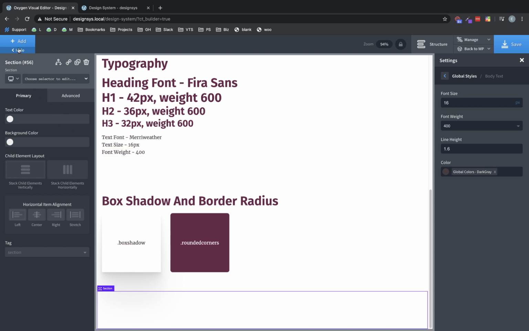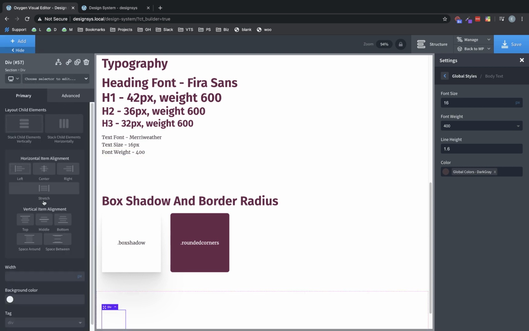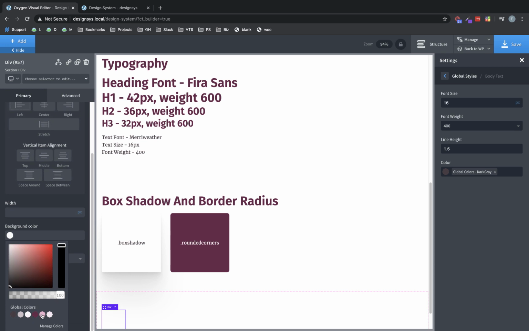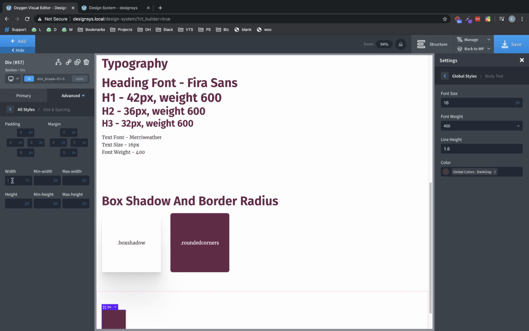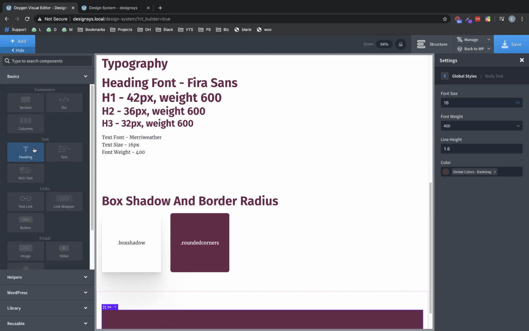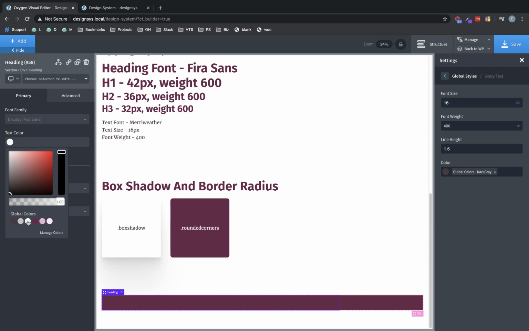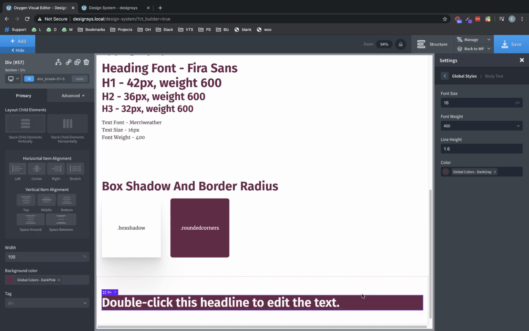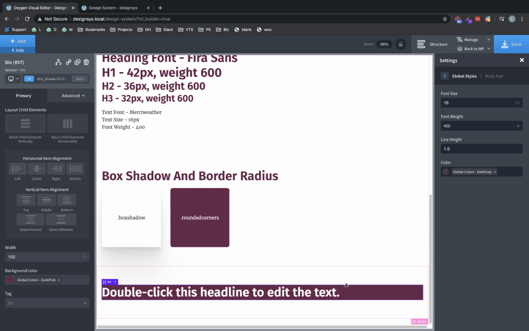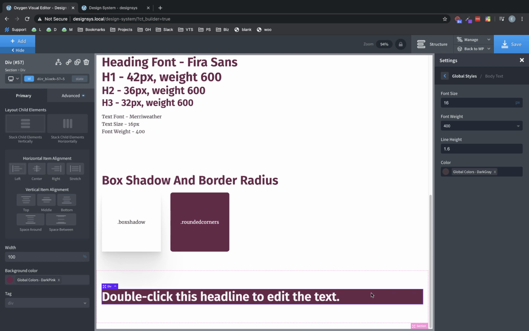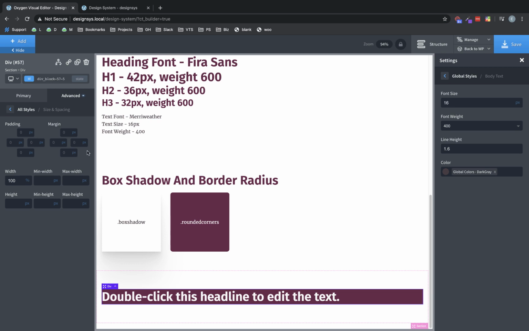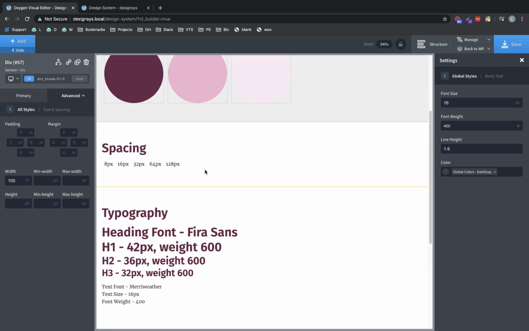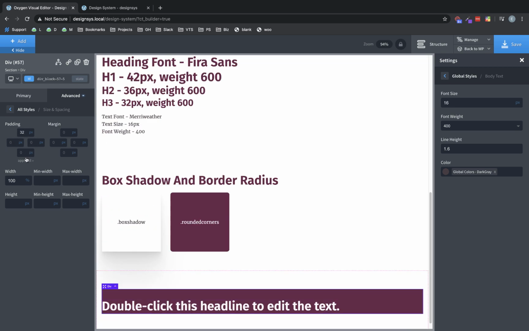And let's say we added a div with background color of something like this, and size and spacing, we want it to be 100% width. And then we added a heading in there and set the color to light gray. Now we're in design mode, right? We have these elements. We want to make them look good. So we know that we need to add some spacing to the div. So we go to size and spacing, and we know we're using an 8 pixel system because we have it listed up here. So let's do 32 pixels on all sides.